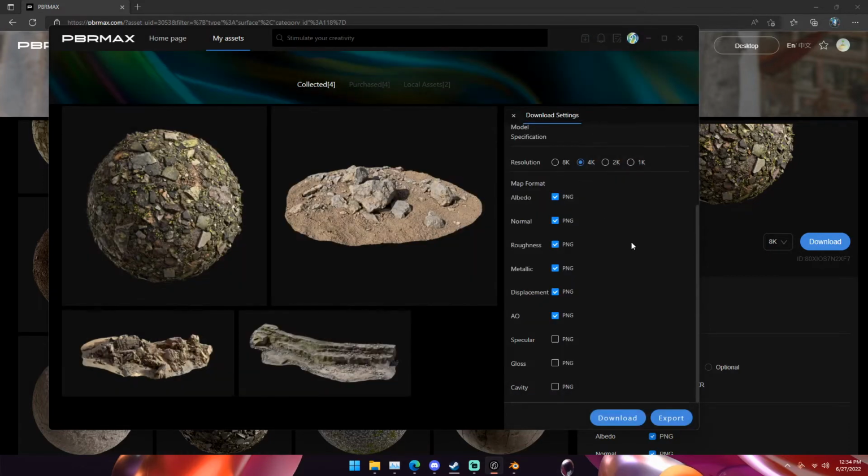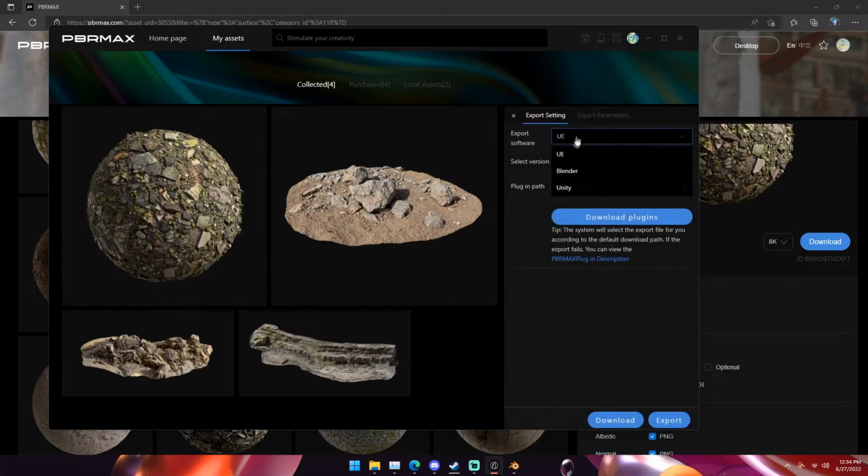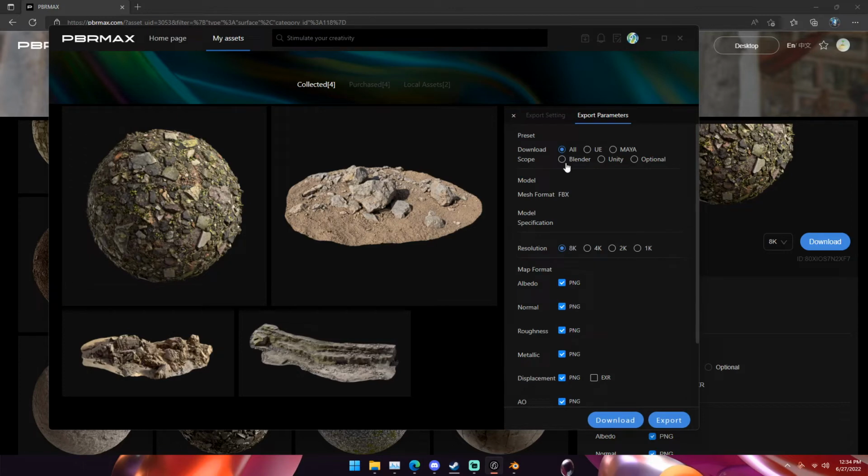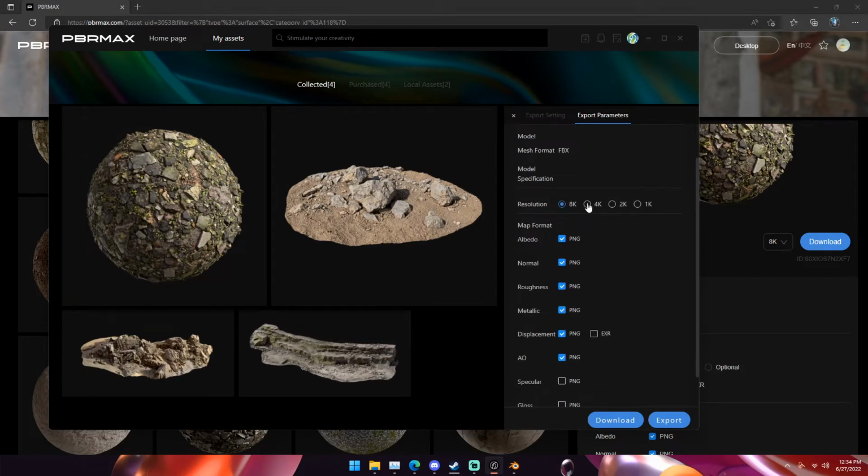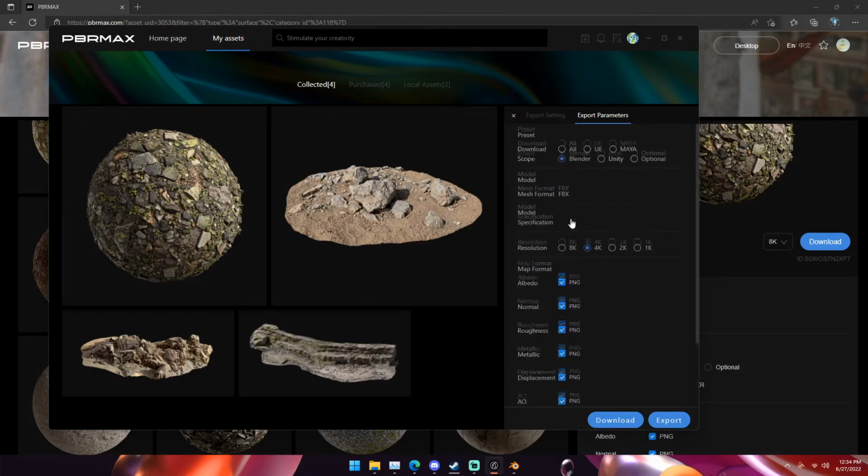Okay, and so once that asset is downloaded, if we go to export, and then we go to Blender, and everything is good there, we can change the scope to Blender, change the resolution to 4K, and make sure everything's correct here. If we click export, we shouldn't get any errors.